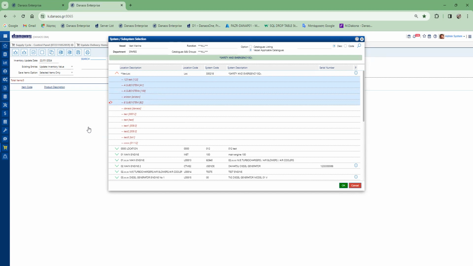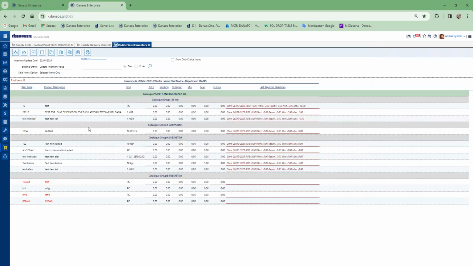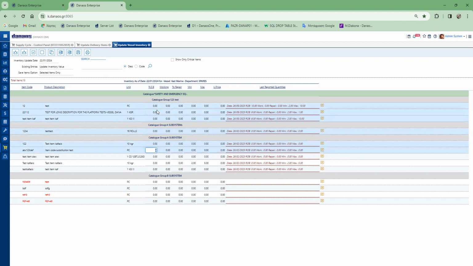This process can be done either from the office or the vessel side, all right? So the vessel can do this update, or the office, once every month. So now I can just write down here the ROB for each item. Let's say, for example, something randomly. Then select all the items that I want to be updated and press save. When I press save, this list will disappear.